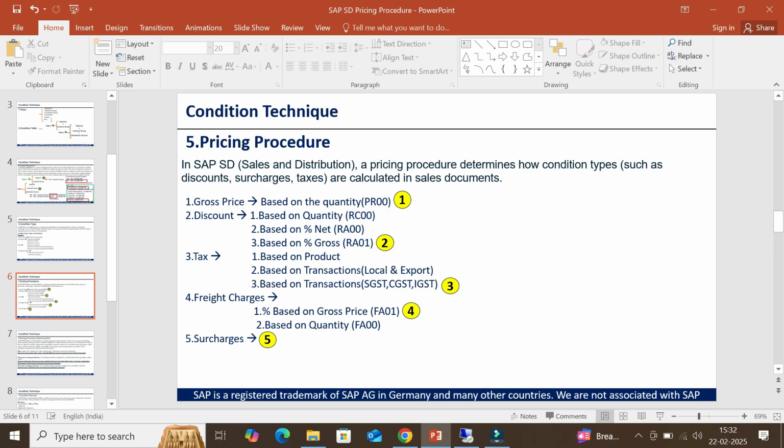It should be coming under the second line item. Third one, tax based on the transactions: SGST, CGST, IGST. It should be coming under the third one. Fourth one, freight charges. Under freight charges, we have two line items, two different types. I am going to select the number one, percentage based on the gross price, FA01, the SAP standard condition type. So it should be coming under the fourth one. Fifth one is surcharges. Like this, you need to list out all the condition types under the pricing procedure. So first we need to create the pricing procedure ID. Under the pricing procedure ID, we need to list out different condition types based on the client requirement.